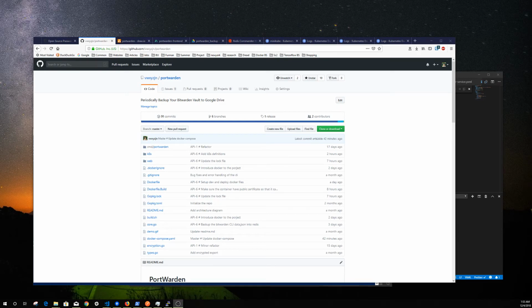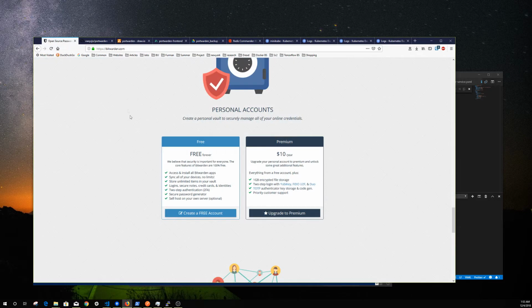Hello, this is Costa. My teammate Sam and I have been working on this project, Portwarden, which will periodically back up your Bitwarden vault to Google Drive. And Bitwarden is an open source password manager.